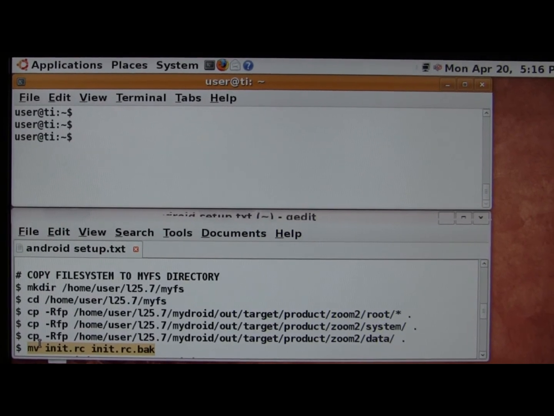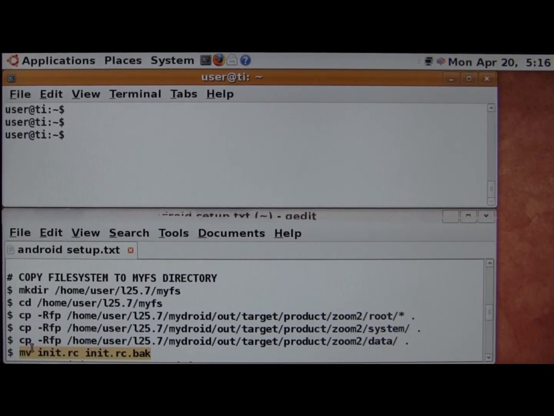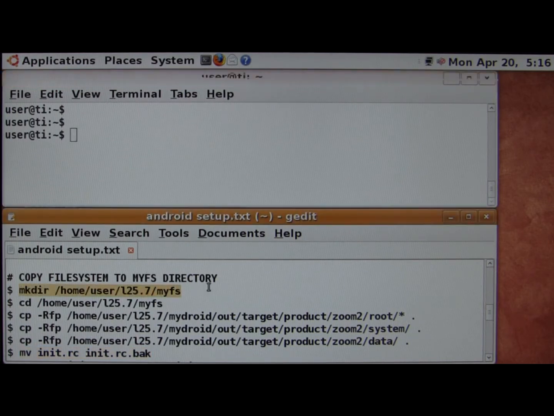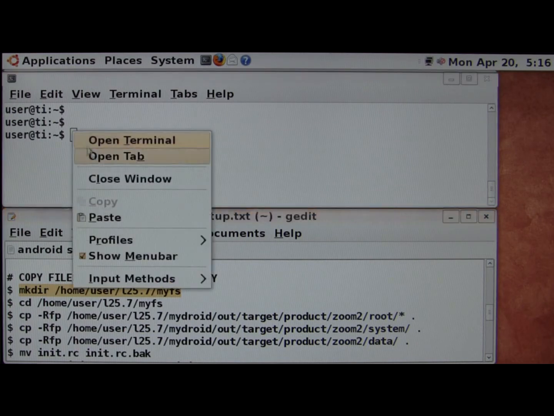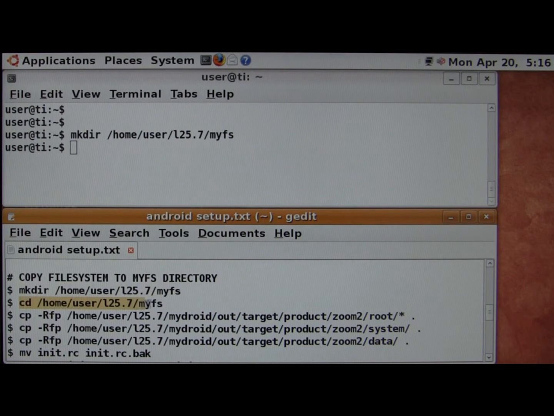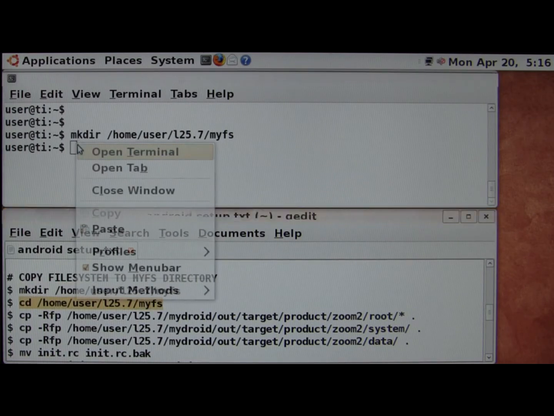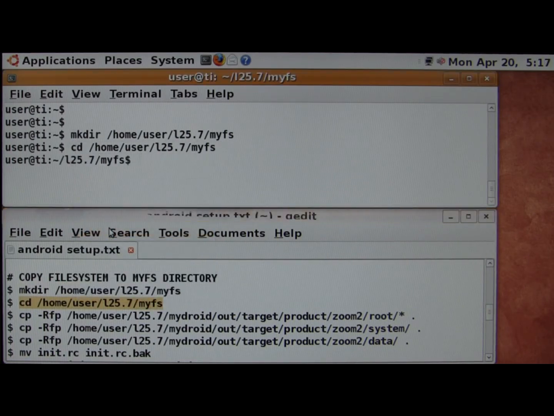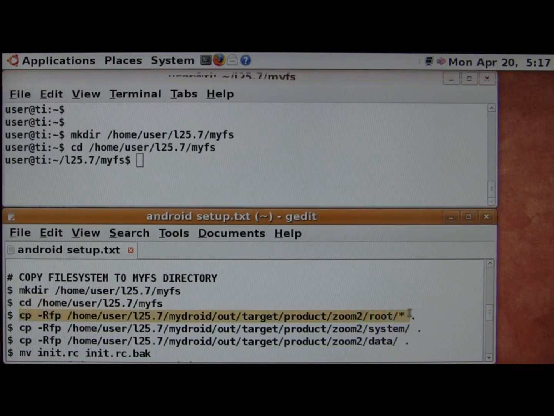Okay, now we're going to copy the file system to the MyFS directory. So let's create the directory. Then let's go there. Then we're going to copy these parts that make up the file system here. So we have three copies to do.